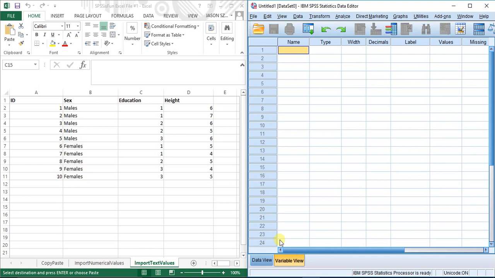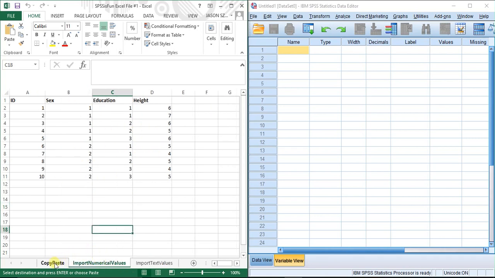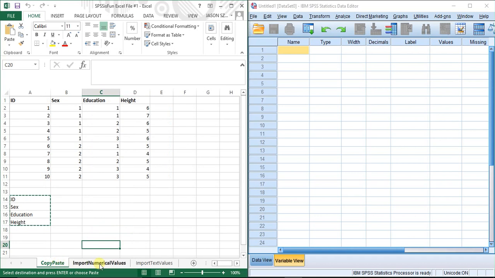Here I'm going to show you how to get data from Excel into SPSS, and let's get right to it. In my Excel file here, you can see my raw data. I have 3 sheets. Each of the sheets, I'm going to show you a slightly different way of importing data. I'm going to start off with the first sheet here. It's the copy-paste method, which is pretty intuitive.